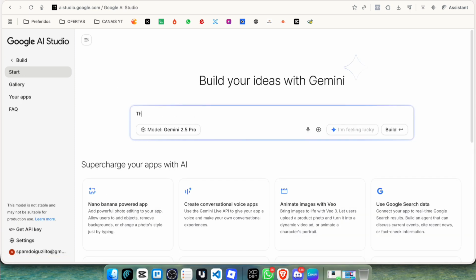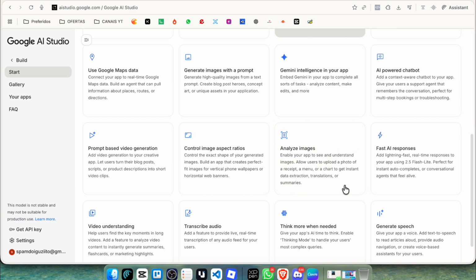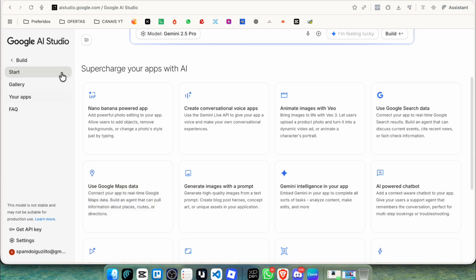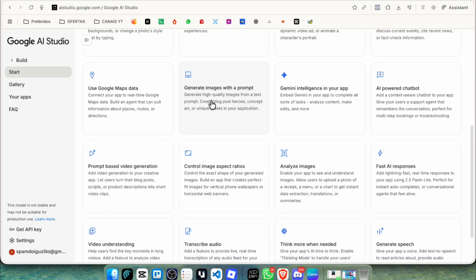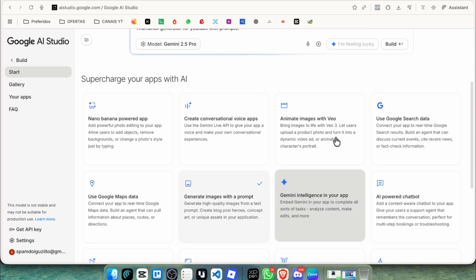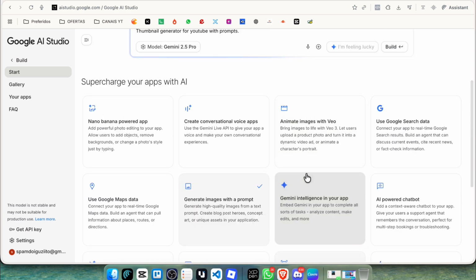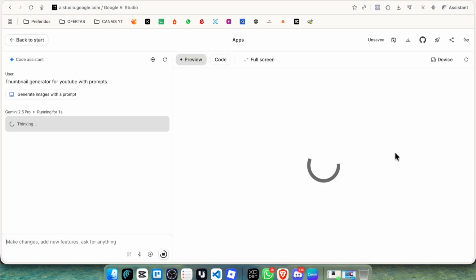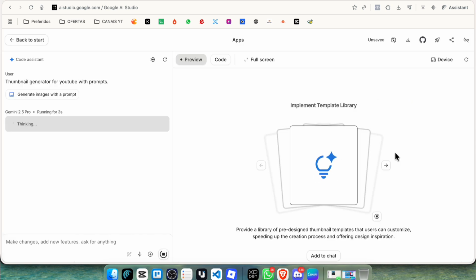I want a thumbnail generator for YouTube with prompts. And now we can supercharge our apps with AI, so I can click right here, generate images with a prompt. You can also use any of these if you want. I will hit here Build and it will start building our app.